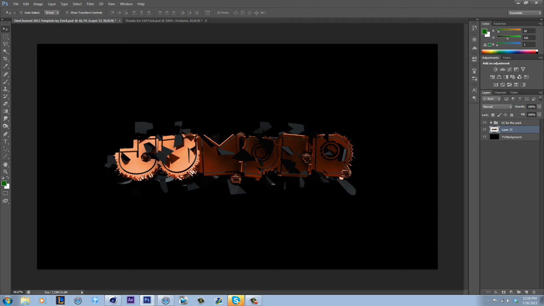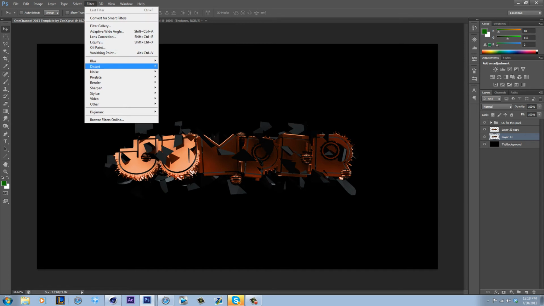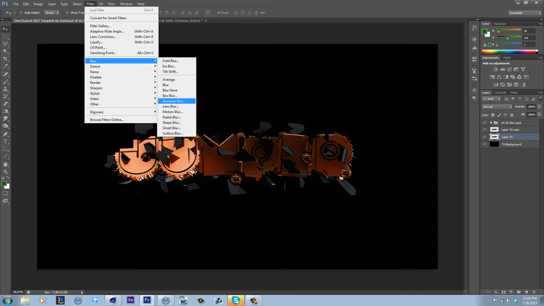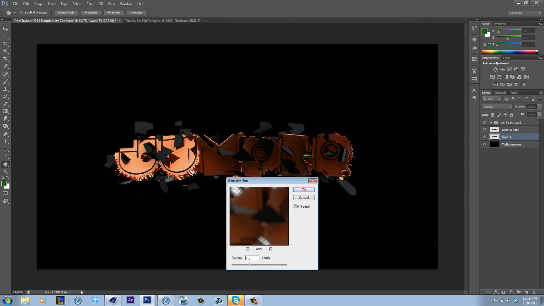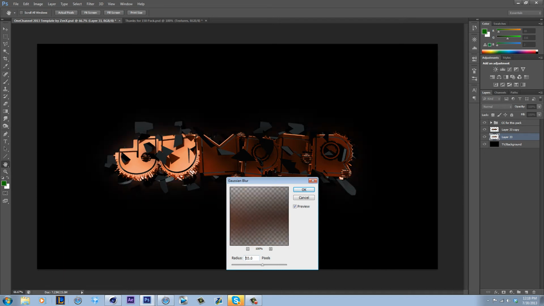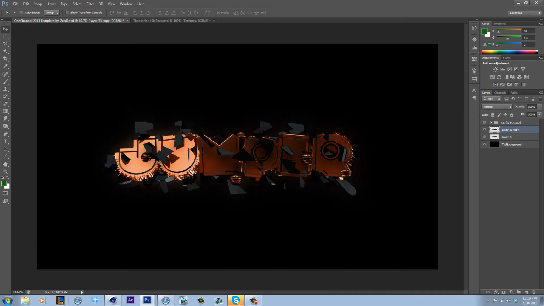And now I'm going to show you the things I do with my text to make it look a little different. So Control J, filter, blur, Gaussian blur. This is a level below it. This just kind of gives it glow, make it about 50 pixels because of the glow behind it.